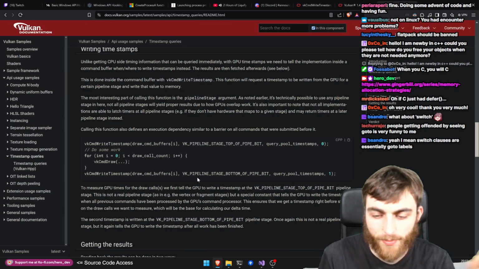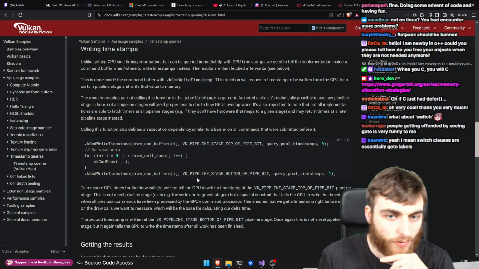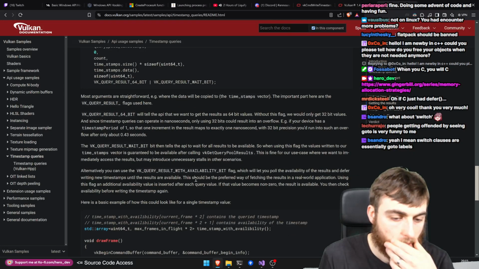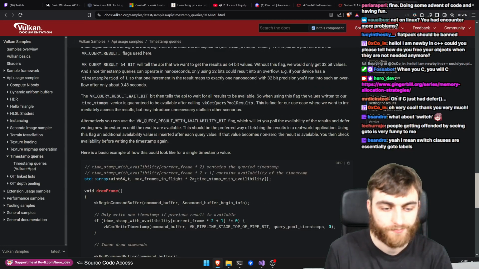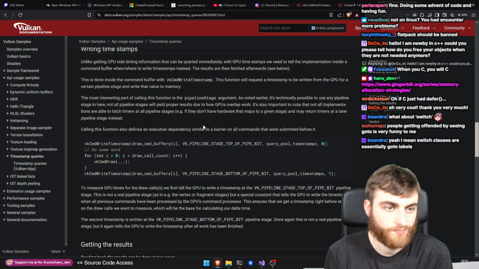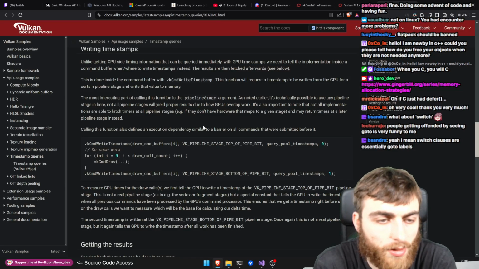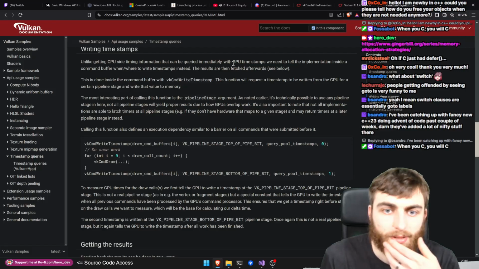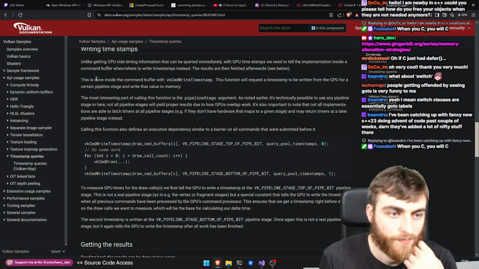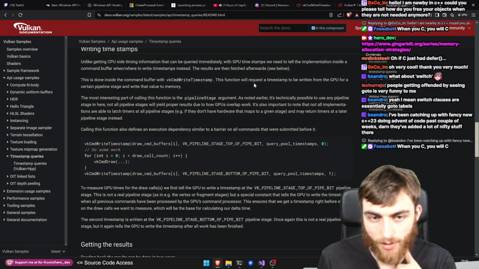Top of pipe, bottom of pipe. That's what I'm doing, so let's see if I can understand. Right, so I'm getting time and information on the CPU. That can be queried immediately, but with GPU timestamps we need to tell the implementation inside a command buffer when and where to write the timestamps instead. The results are fetched as we'll see below. This is done inside the command buffer with the write timestamp function.